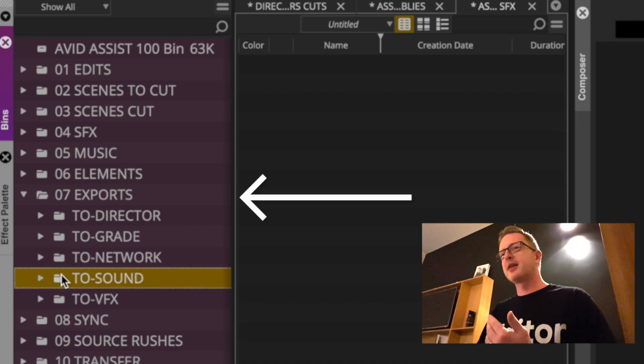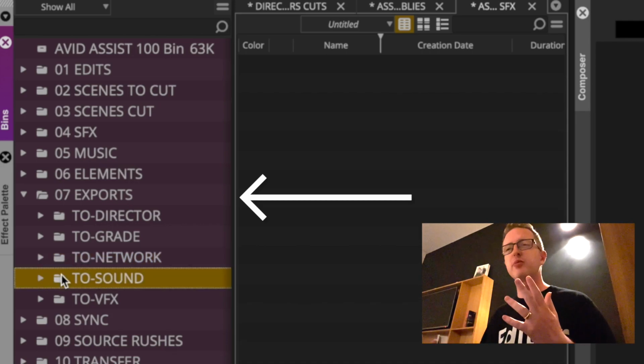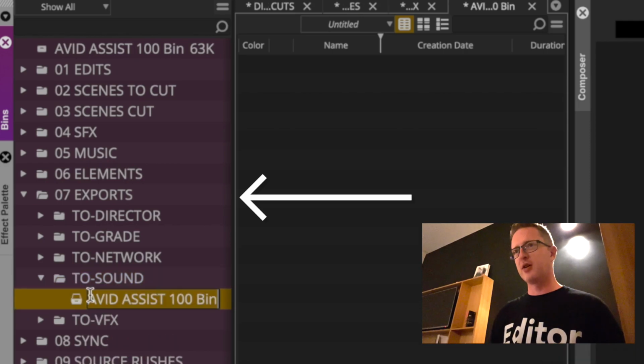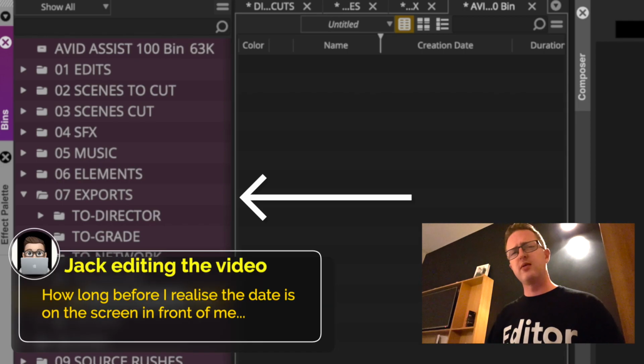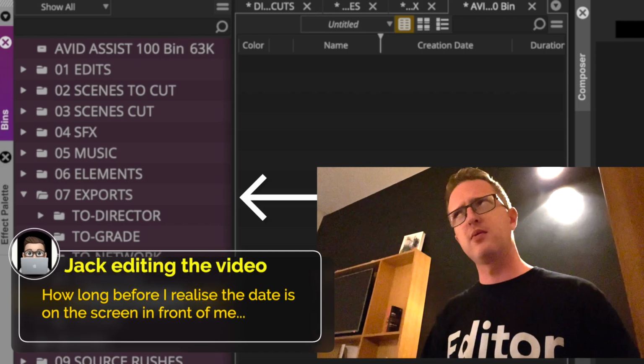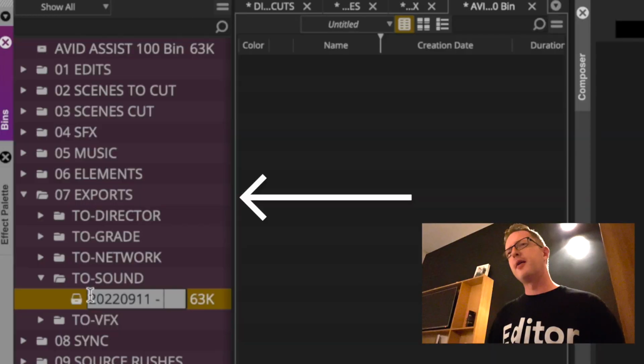And this way, because you might have a day where you're doing a whole bunch of different exports, different deliverables or whatnot, and say sound want a test, for example, right? And so I create a bin and I go, firstly the date, 2022, 09, 11, and then a brief description of what it is.